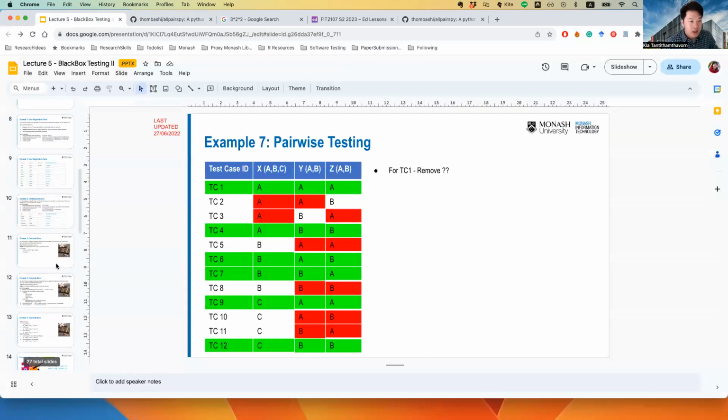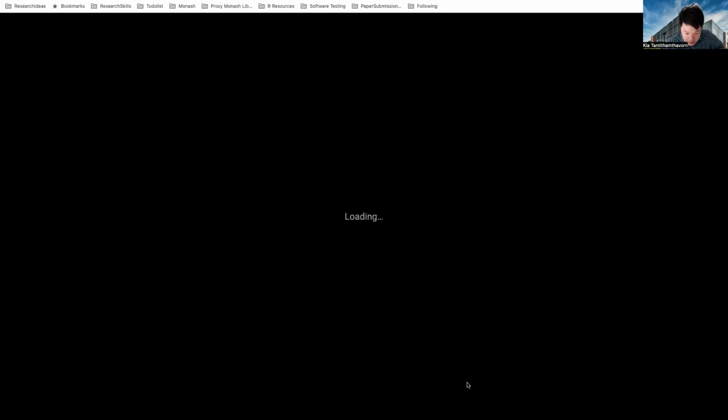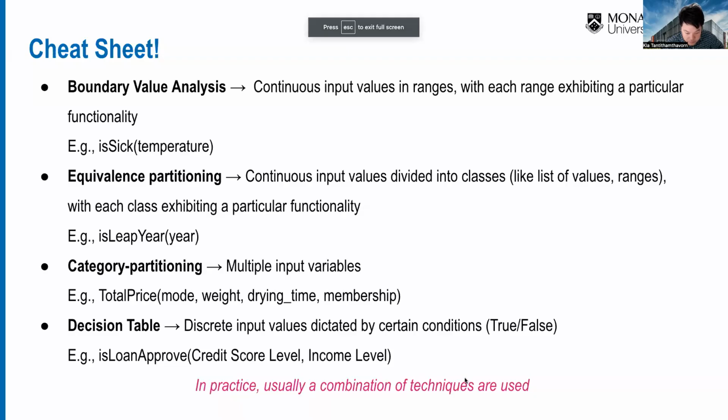Okay, go back to the last slide, the cheat sheet. In short, boundary value analysis should be used for a single input value, and it should be numbers. Decimal values are also fine. Sick temperature is one example. For equivalence partition testing, we divide continuous input values into classes. This is what we do.